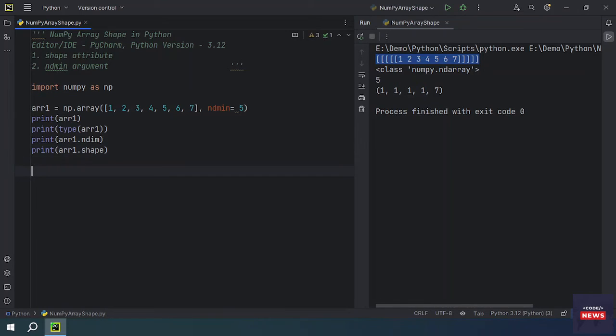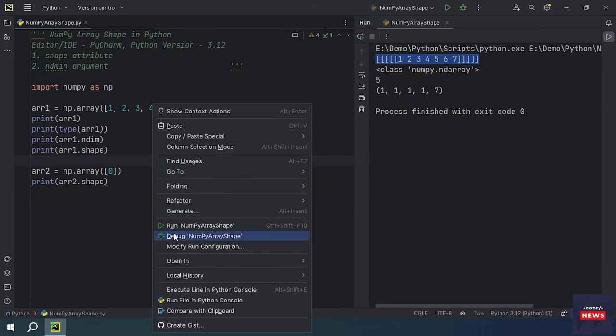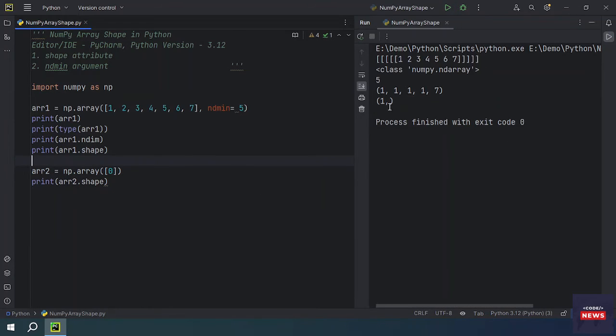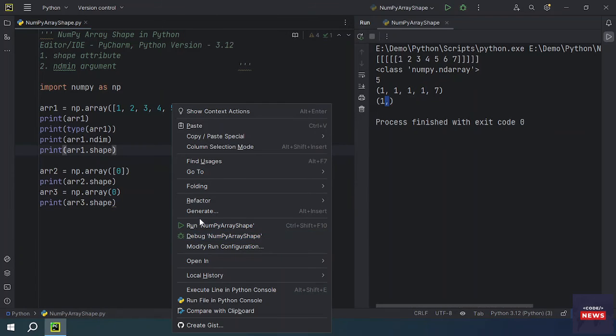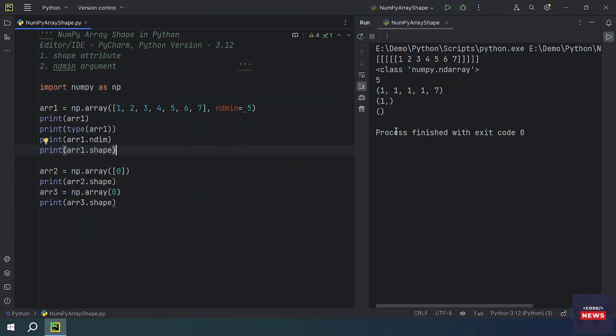Let's say you have one different array. It has, let's say, 0, and then you want to get the shape of this. So you will get the shape as 1, only one row. If you make it 0, and you want to make it 3 and then 3, you will get a different shape now. So you will get nothing. There is no shape.